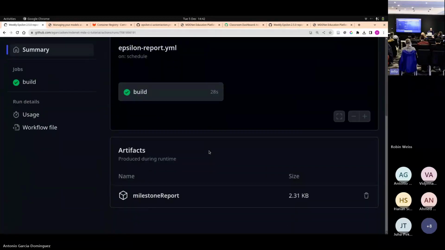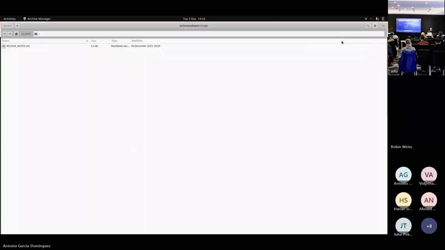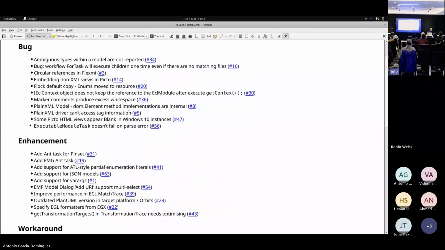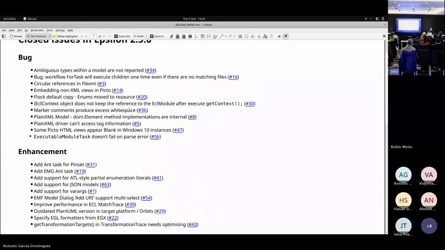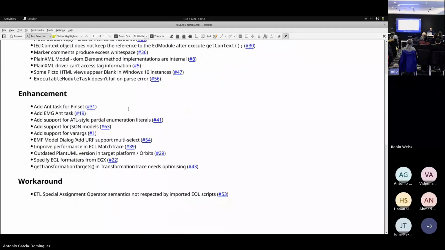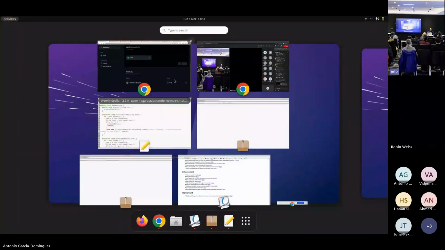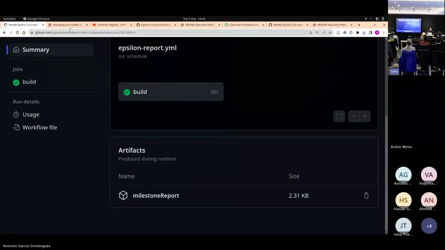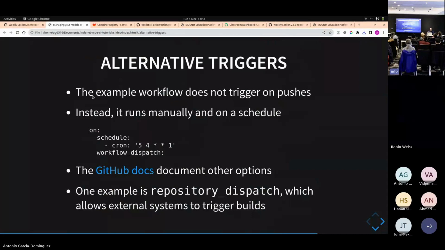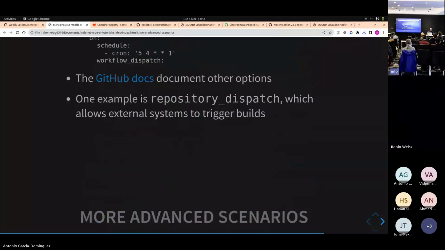And when I go here, I have my release notes. I can download that, and I get the one from a few days ago, I would assume. So from yesterday, basically. And this is the one from yesterday. Okay, and this is just entirely automatic, but it's using the same Epsilon languages that we use for manipulating models, right? So, not much more to go through. As I said, these are the alternative triggers as well, and so on.